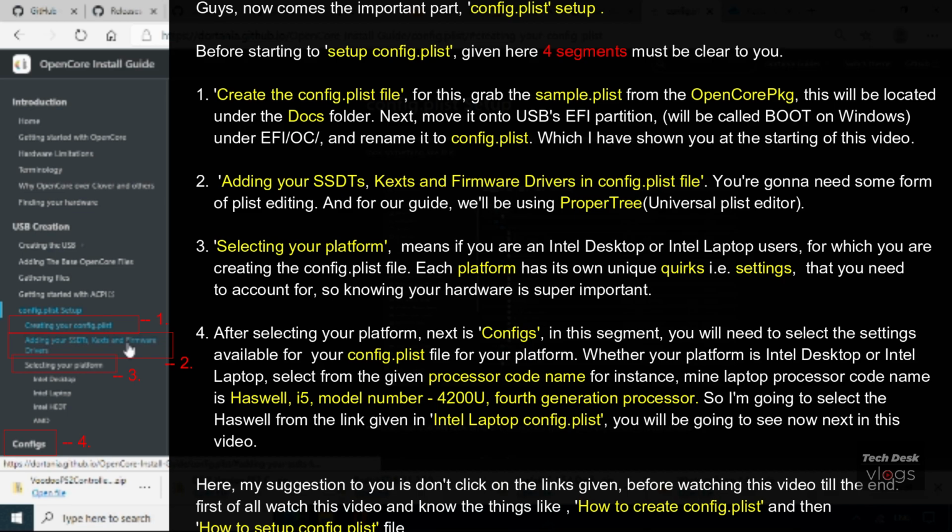Next, move it onto the USB's EFI partition, which will be called BOOT on Windows, under EFI, OC, and rename it to config.plist, which I have shown you at the start of this video. 2. Adding your SSDTs, kexts, and firmware drivers in the config.plist file. You're going to need some form of plist editing, and for our guide, we'll be using ProperTree, a universal plist editor.